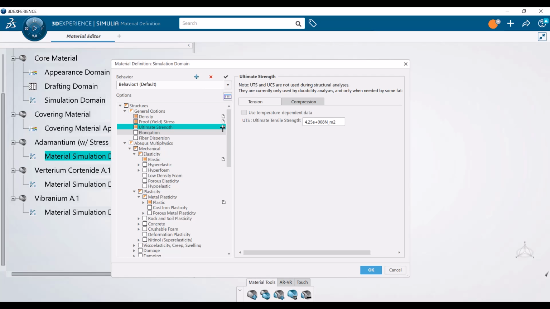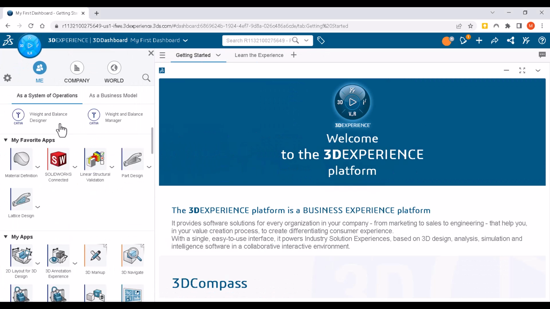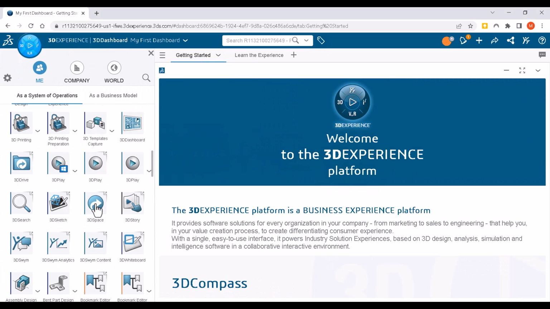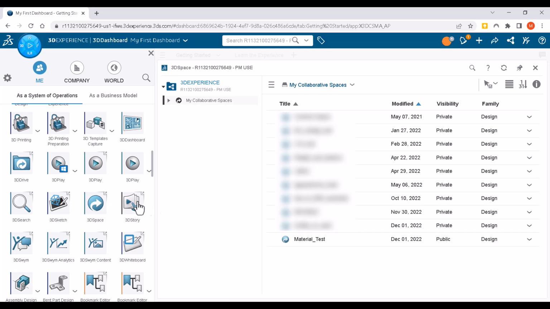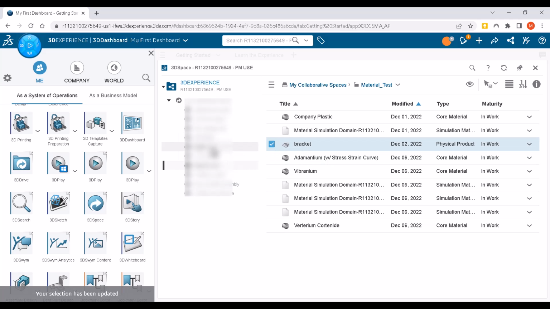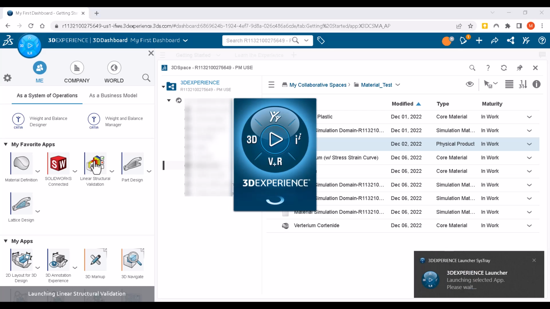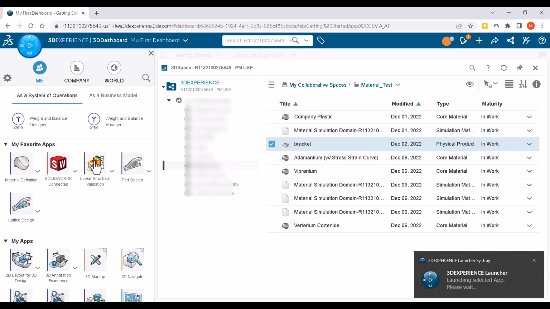the 3DEXPERIENCE Works portfolio. If we switch back to the 3DEXPERIENCE platform, we can go to 3D Space, which is the tool where you can view and edit and navigate your collaborative spaces. We come here and we can see those three materials have been added to the collaborative space. Next, let's open this part in linear structural validation, and we will show how we can use the materials that we just uploaded to run linear structural validation.